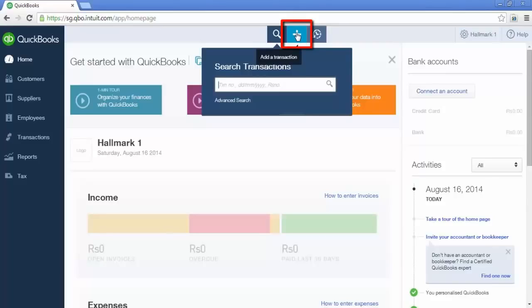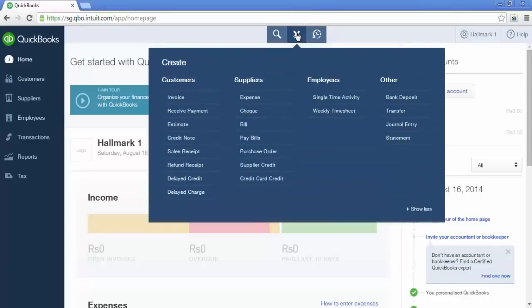It is also known as a quick create or a global create tab, wherein a user can create all types of transactions from a single button. Related to customers, they can create an invoice, receipt payment, estimates, credit note. For suppliers, they can make an expense, pay a check, payable. For employees, time activity sheet, and others, that's a bank deposit, transfers, journal entry, etc.